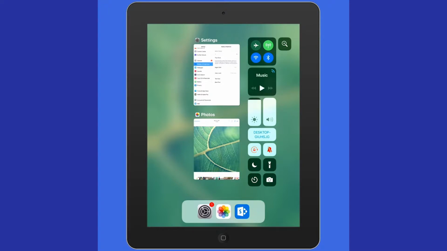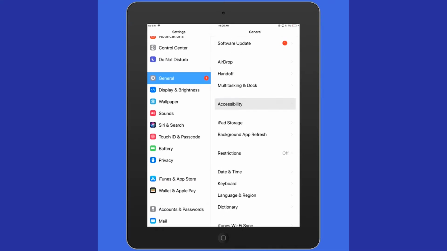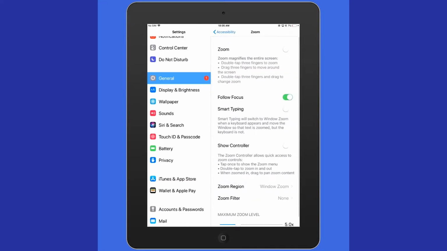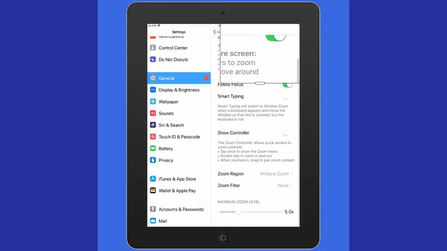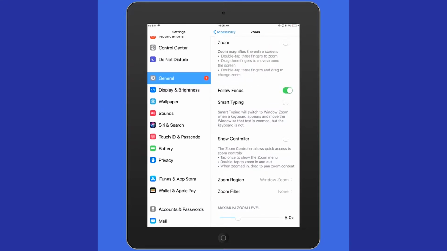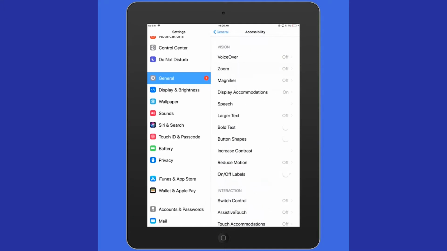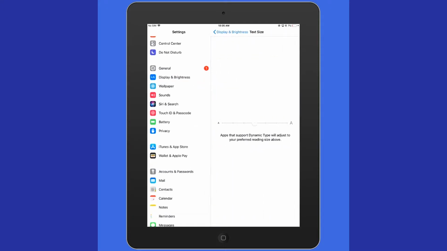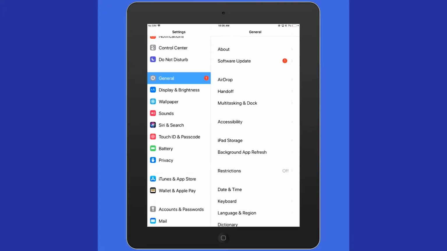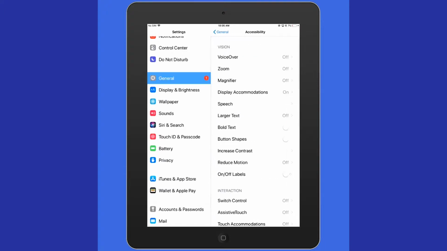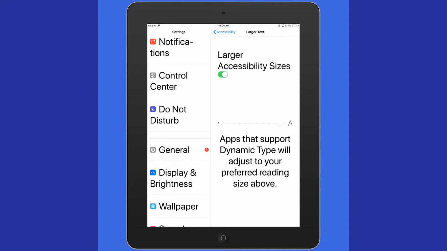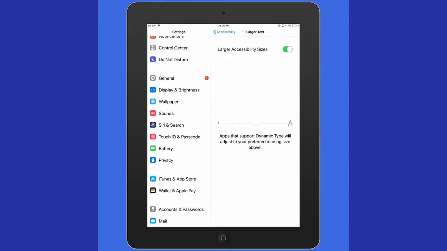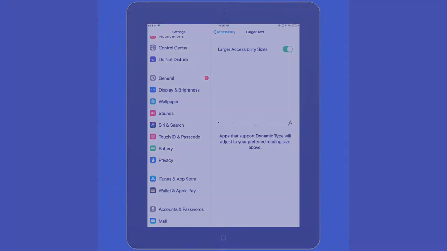Zoom. Display zoom also allows iPhone users to have their display zoomed in. Icons, text, and other applications will appear larger, making it easier to read. Another feature is text size. Here you can adjust how big or small you would like the font to appear on your Apple device. There are several more text sizes available in the accessibility section of the settings.